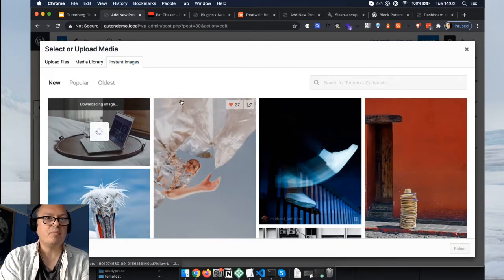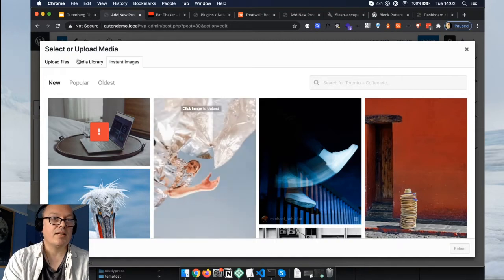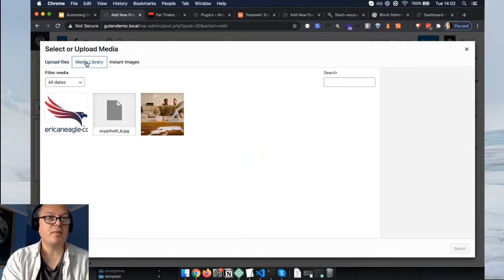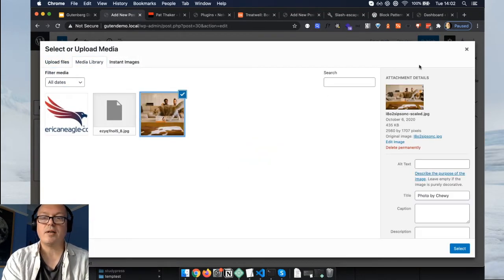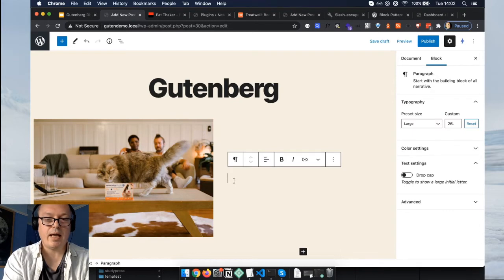Let's grab this from the computer. Just while I'm waiting for that download, it doesn't work. So let's go to something that we've already preloaded. Let's go to our nice cat here. So as you can see, it drops the image into this block, and then I'm going to add content here.